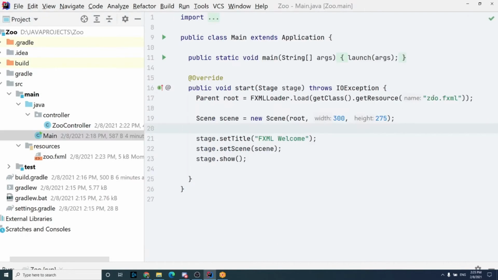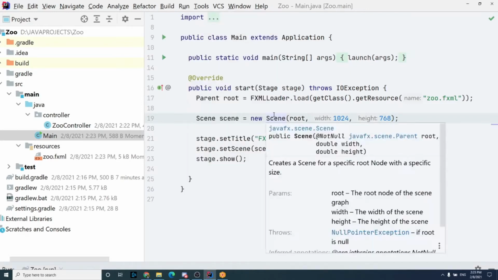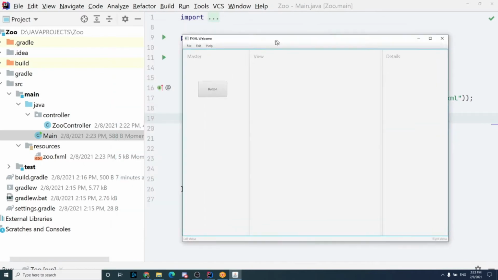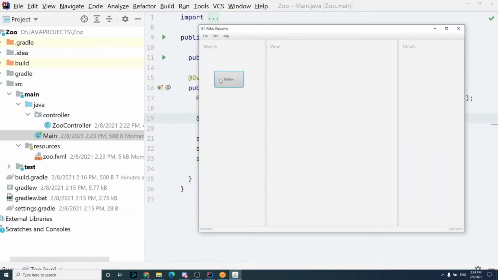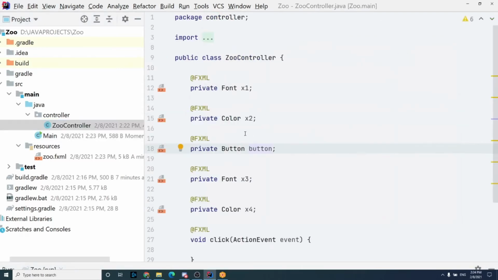And in the menu you see the zoo.fxml, and you're able to change its size. We need to change the size, for example, a bigger screen size, 768. We're running, and you see our UI. When we're clicking, nothing happens here, because we need to implement functionality.